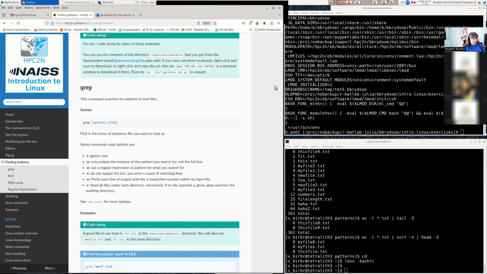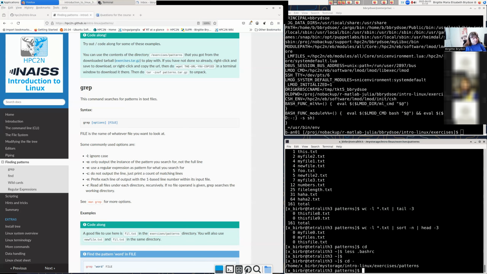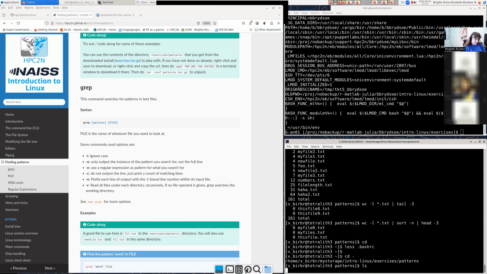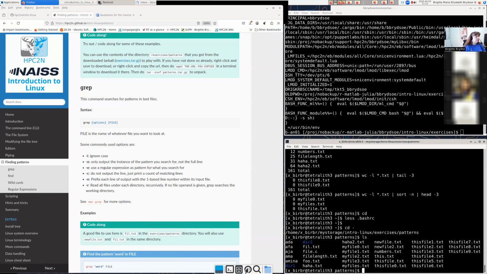And in these cases, in many of them, I say you should try and code along and see what happens. And we're going to work in the directory patterns. So I'm here. And that is a good directory to work in because there's already a lot of files that have some content that are good for searching here.